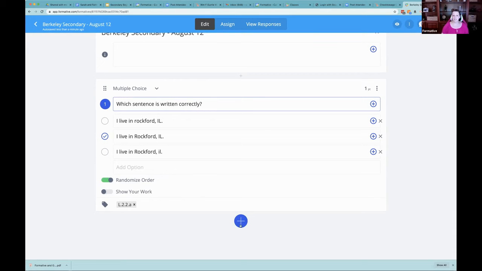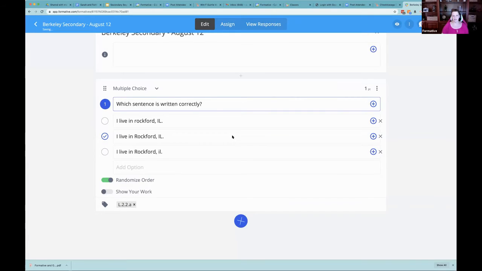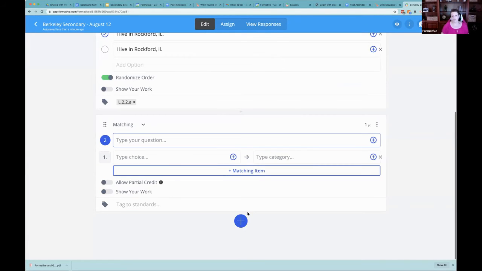All right, so the next question I want to add is a matching question type. This matching question type allows for auto grading with all of your matching. Something that's pretty cool about this is that you can use, again, audio, images, Google Images, so many different options so that you don't have to do it all on your own.